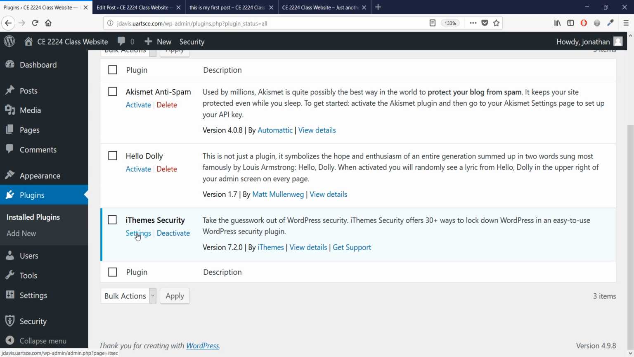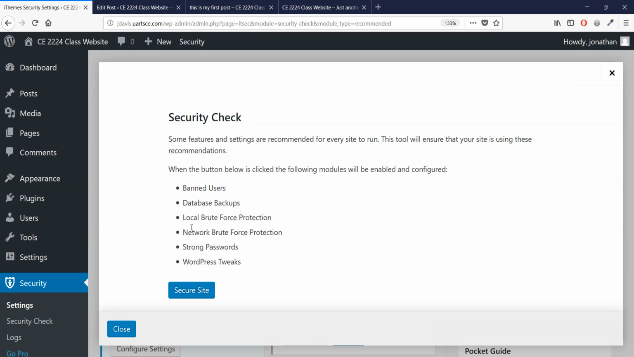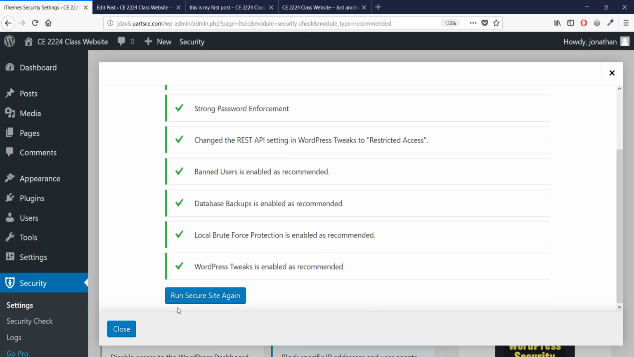I'm going to go to Settings under iThemes Security. iThemes Security has a lot of very specific options, but at the end of the day, if you just use this one-click Secure Site option, I'm going to go ahead and click on that. It has this brute force protection, which is also very good. It's going to send your email an email letting you know that it's active. I would recommend hitting that. And once all of those are checked, you can go ahead and hit Close.